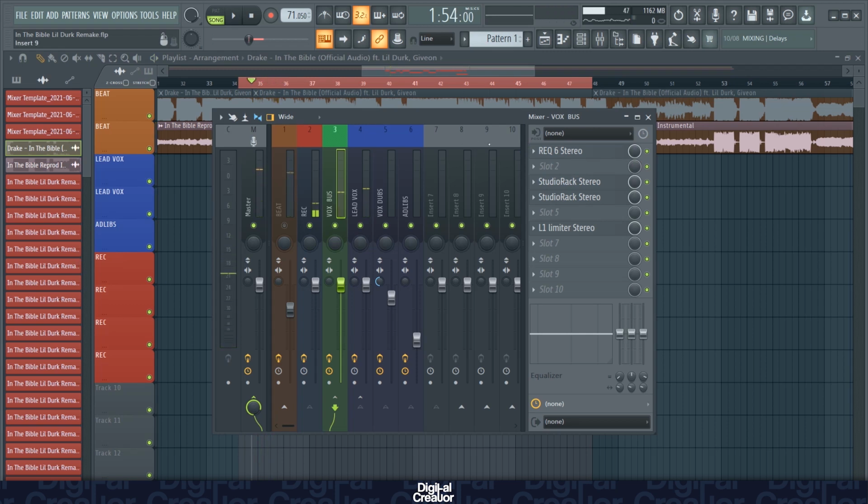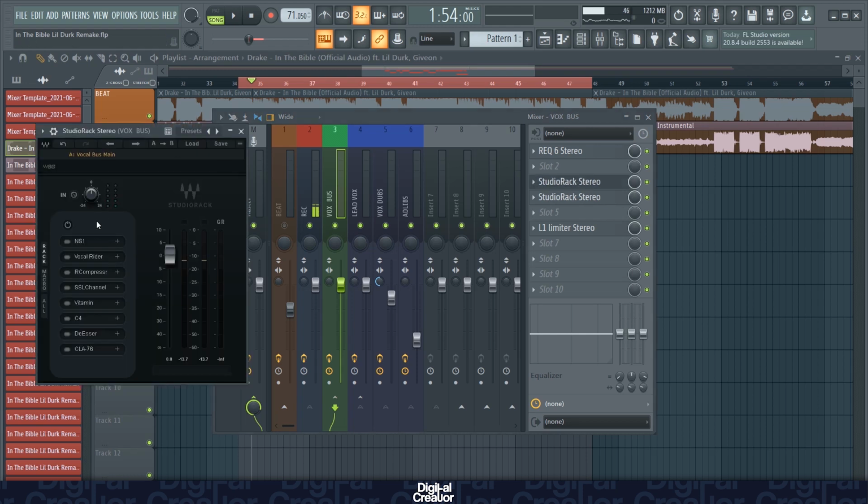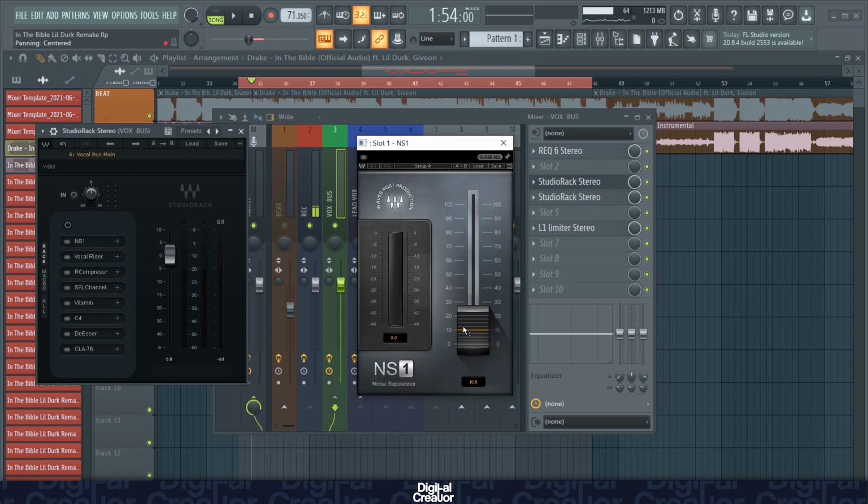So you can hear the difference. It's taking out a lot of that low end and cleaning up the vocal. So into the studio rack, this is where obviously all the Waves plugins are. The first thing I've got here is the NS1 noise suppressor. This plugin just takes out a lot of the background noise. A fan, anything making noise in the background, just takes it out.